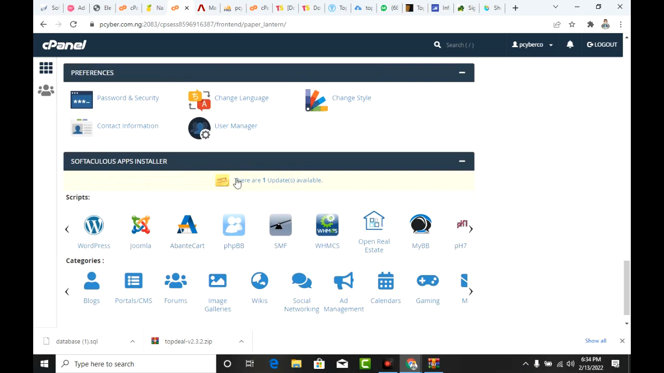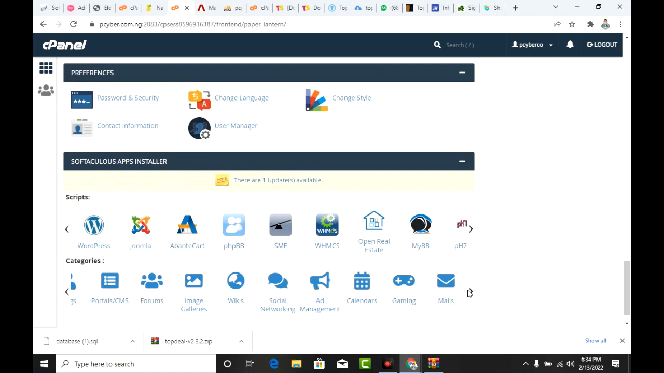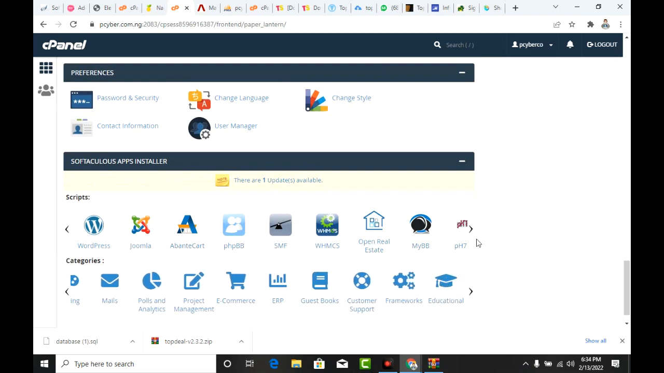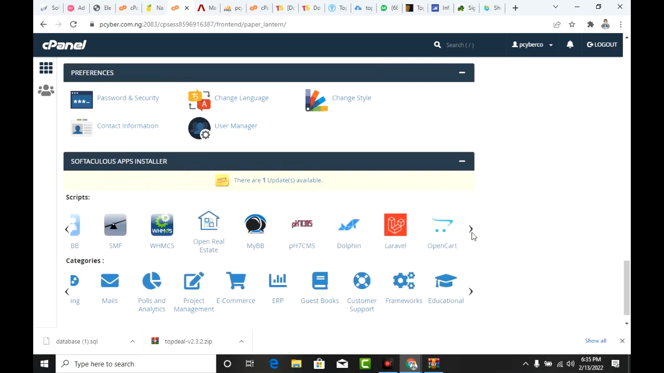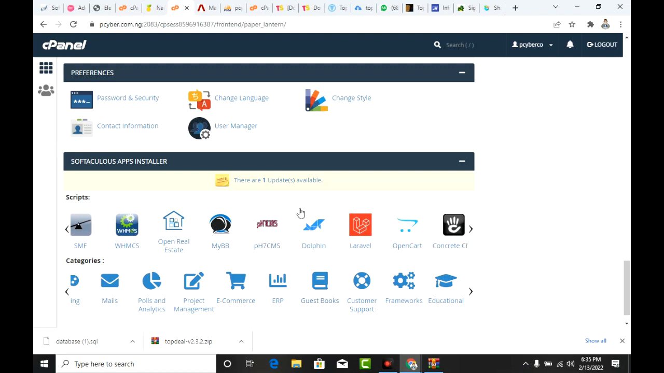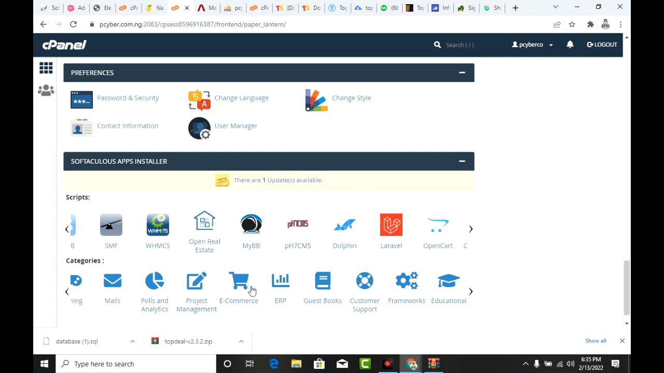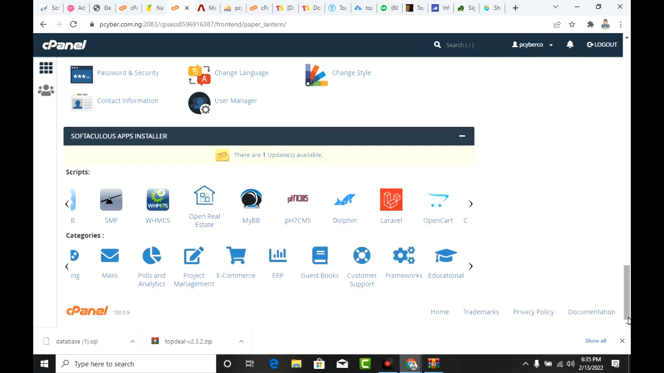App installation. These are different kinds of software, applications that I can install. You see them, there are many. There are those that know how to design sites. I build my sites, some of them with Laravel, some of them with PHP and the rest, and I can create them from scratch using here. You can also install e-commerce and other CMS packages that you are having.